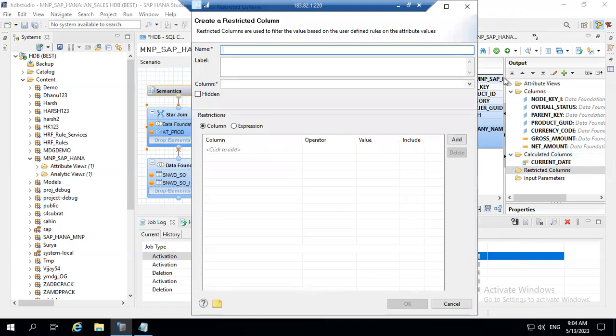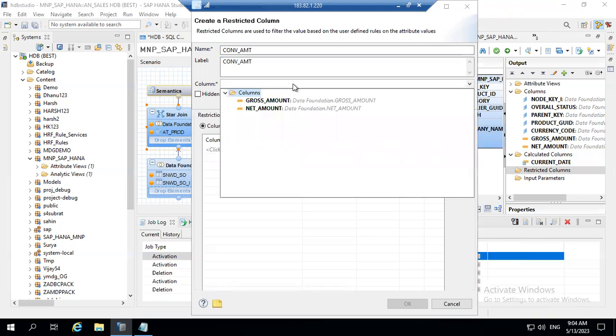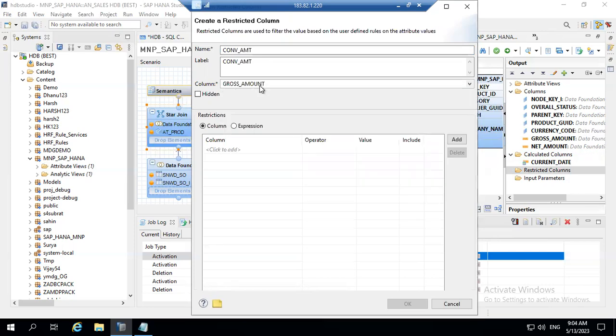Okay, so I would like to go for the currency amount. Column name: which column do we want to do that currency amount conversion on? So if it is the gross amount, then we can choose gross. If it is a net amount, then net. Measures especially come up here. And then you can click on the add button.